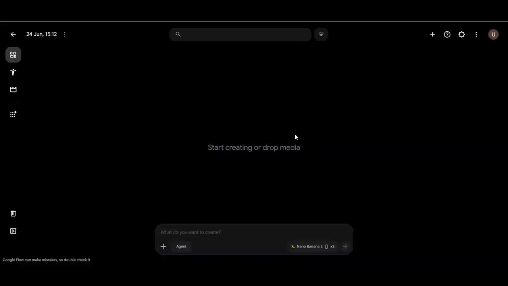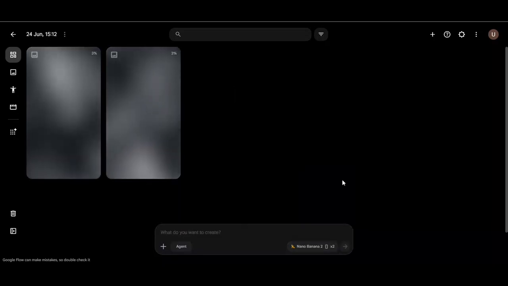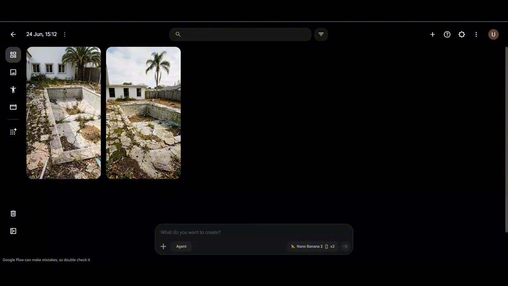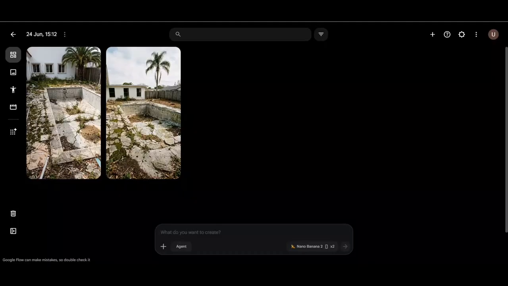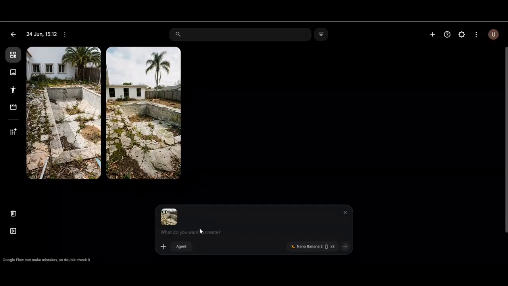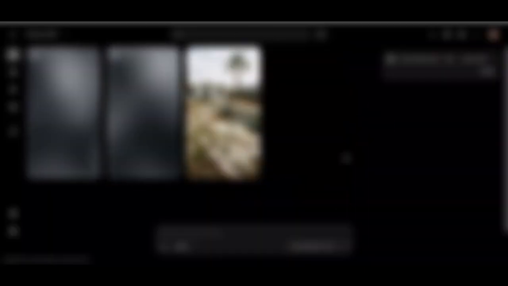First, copy the first image prompt and go to Google Flow. Paste the prompt, choose your settings, and click Generate. Now your first image is ready. Go back to ChatGPT and copy the second image prompt. In Google Flow, select the first image as Add to Prompt, paste the new prompt, and hit Generate. Repeat this process until all images are created.